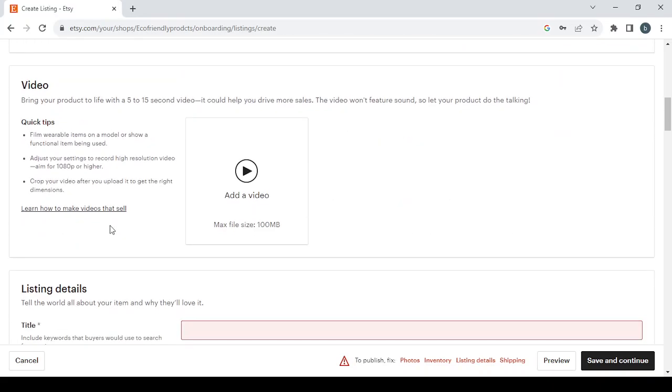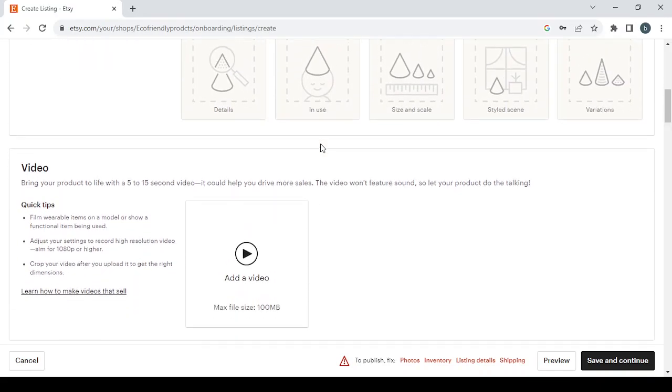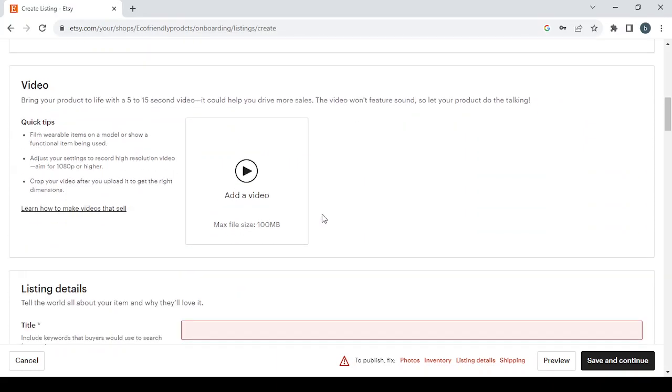And then you have the video. If you have a video, it's always better than a picture or a photo, and everyone knows that a video always sells more than pictures. So here, if you can just film wearable items on a model or show a functional item being used, that will be great for selling more. And also adjust your settings to record high resolution video. Aim for 1080 pixels or higher. Crop your video after you upload it to get the right dimensions. And if you want to learn how to make videos that sell, just click on this link.